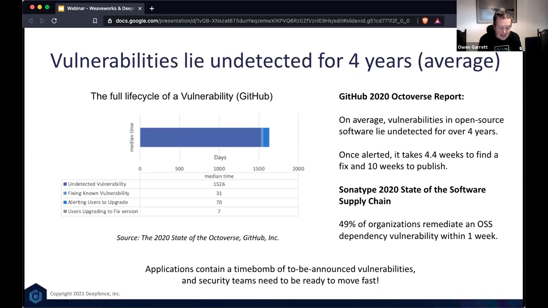So protecting yourself from pushing vulnerable code into production is critical. And being able to detect that code when it is running in production, when a vulnerability is discovered, is equally important. Applications contain potentially a time bomb of unannounced vulnerabilities. And any tools that integrate with your GitOps pipeline and allow you to find and respond to those vulnerabilities are invaluable.